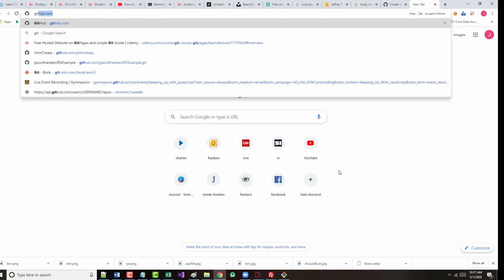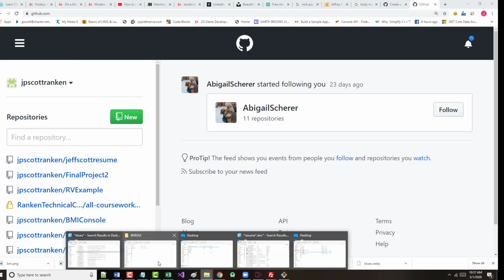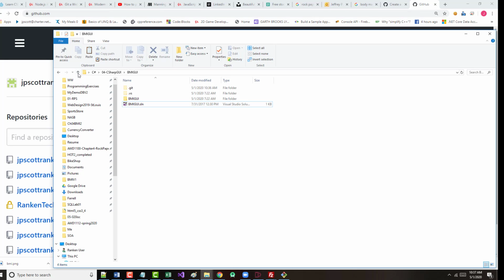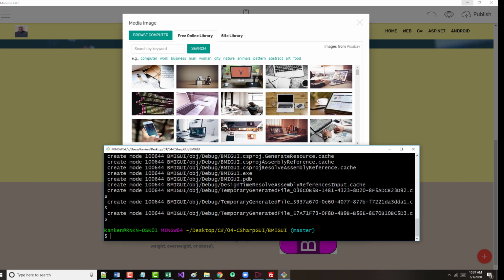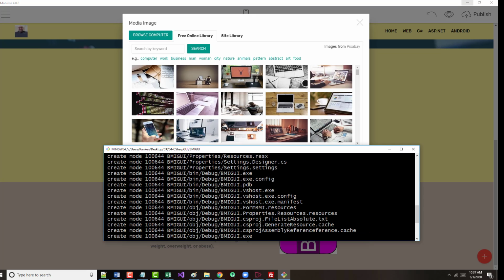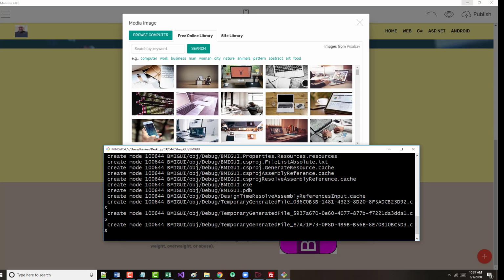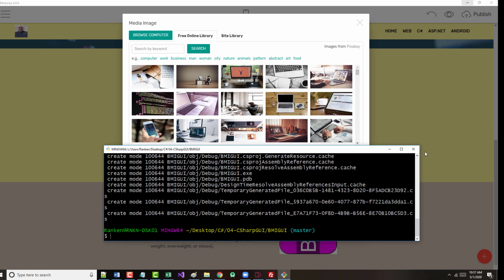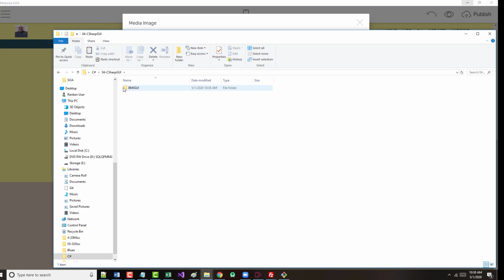Okay, and we'll jump back to GitHub. And I'm going to call this, again, it's BMI GUI, and it's all caps for whatever reason. I don't like that there. Did I make one? Yeah, BMI GUI right there. That's the one that I actually want to use. So I used the wrong one here. Well, let's see where I made the folder. It's right there, so hopefully that's still going to work.